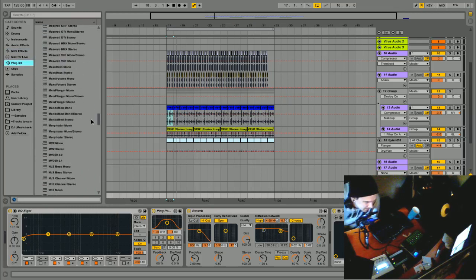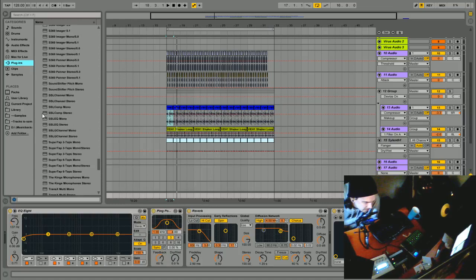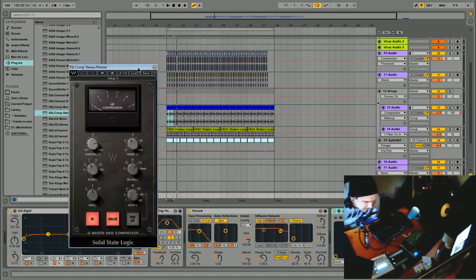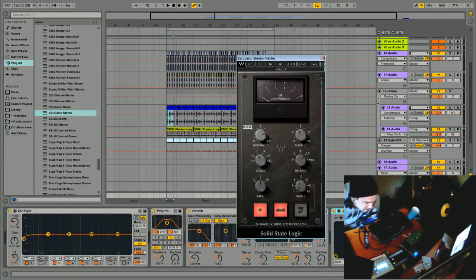I'm a fan of waves. Oh, I'll show you. For the glue, this is what the glue is modeled after. Anyway, this is basically the glue. But this is like an officially licensed type thing, and it has a different kind of tonality to it.